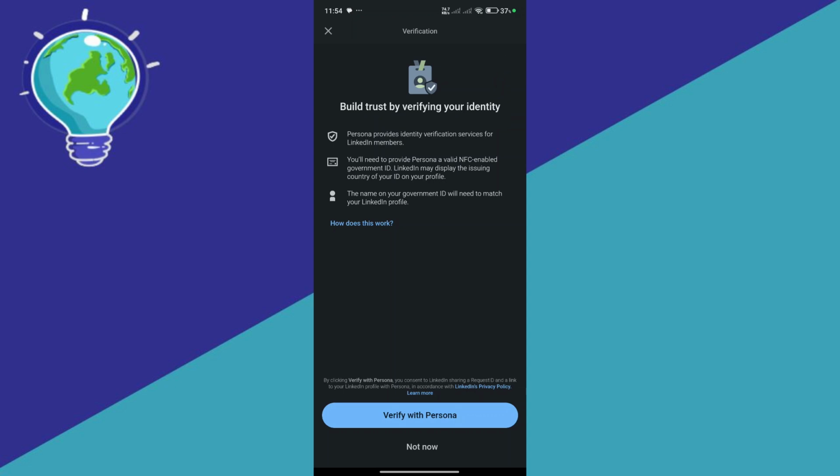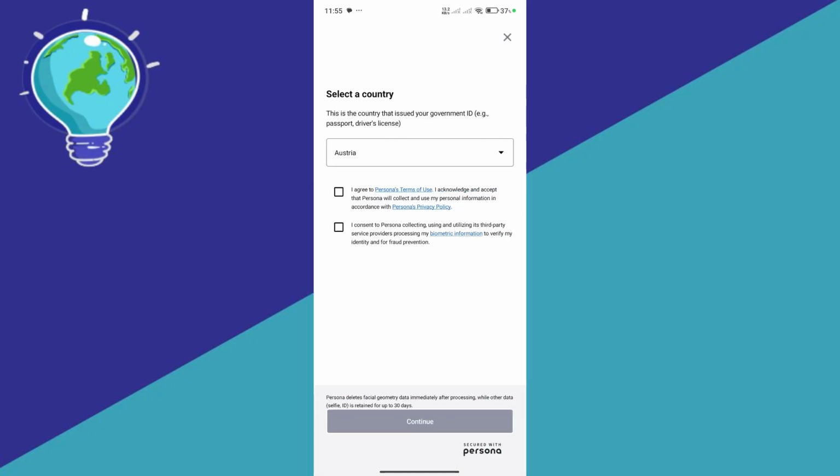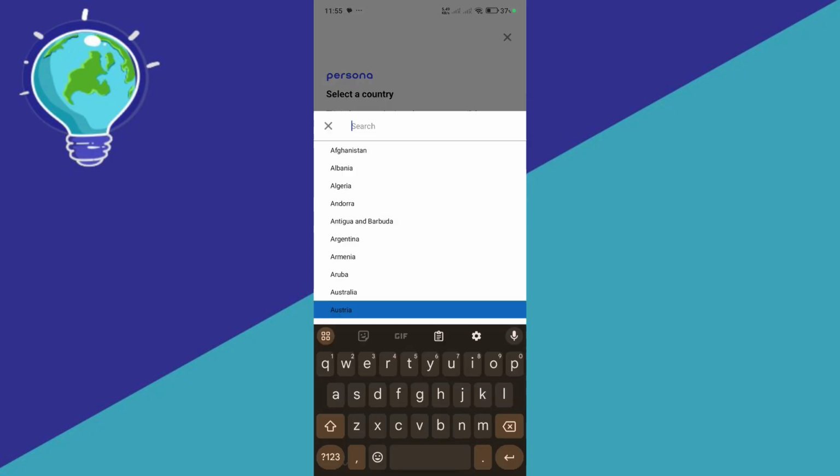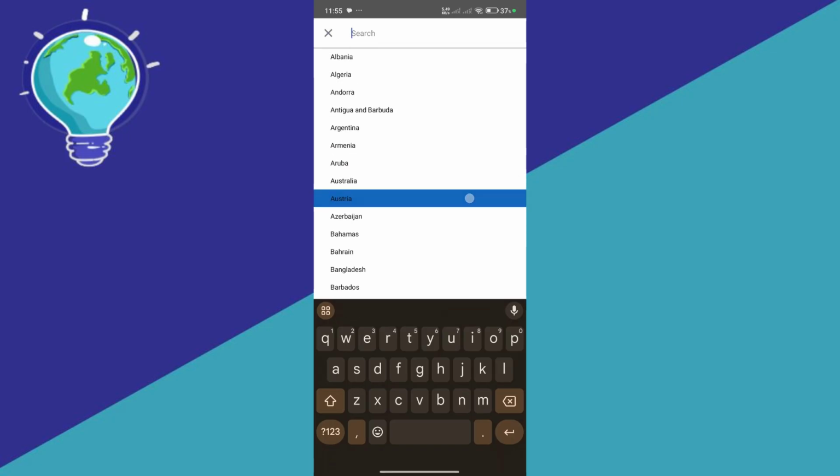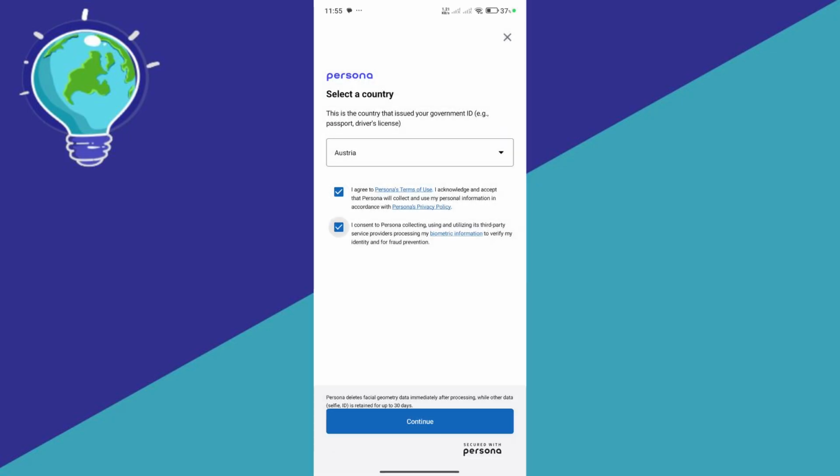It will be verified through Persona, and we will need to provide a valid NFC-enabled government ID. After that, simply click on Verify with Persona. Ensure that you have the items that I have just mentioned. Over here, select your country, of course. Select the corresponding one. Then agree to these different boxes.